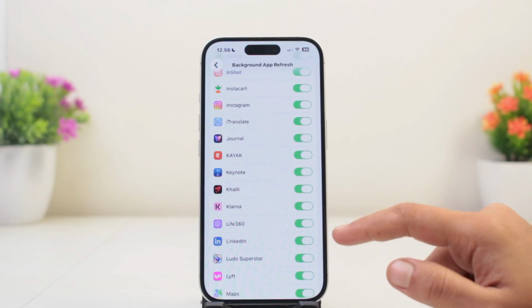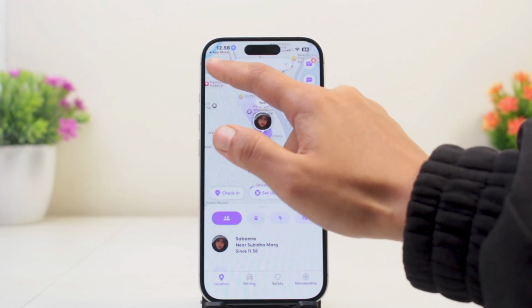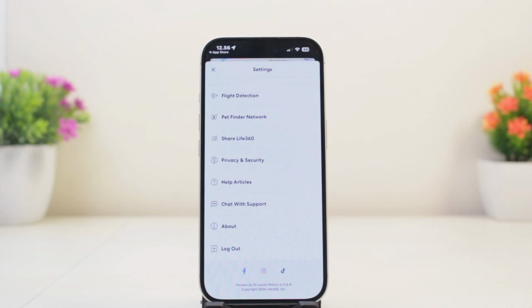Now the next thing you can do is go to your Life360 app and then go to settings at the top left corner, scroll down and tap on log out, and then immediately log back in to fix the issue.